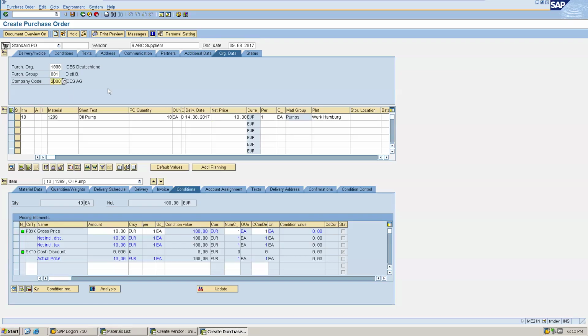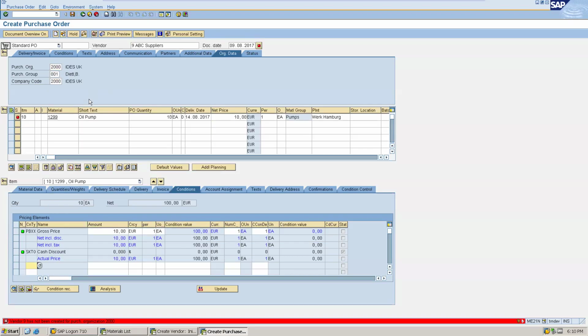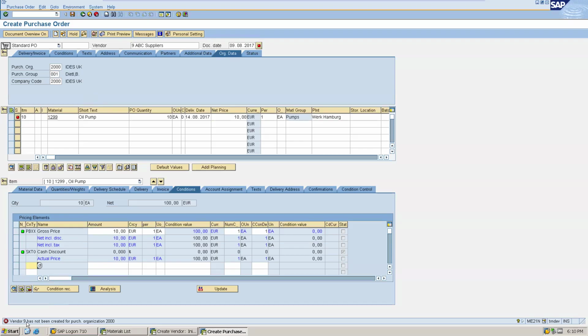If I change the company code to say 2000, for example, and press enter, I'll get a red error that says company code 2000 not defined in purchasing organization 1000, right? Well, let's say, I don't know if 2000 is, yeah, vendor 9. So 2000 is a valid purchasing organization in company code 2000, but vendor 9 is not created in that purchasing organization, right?